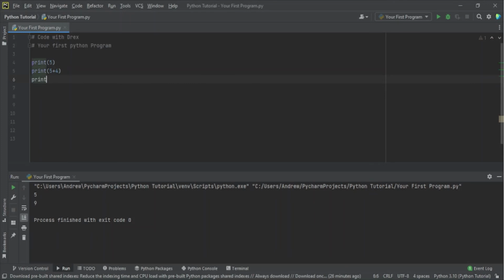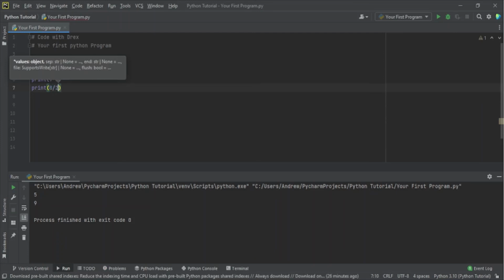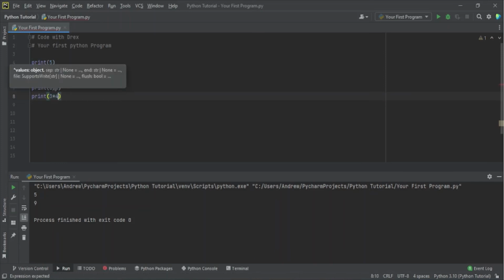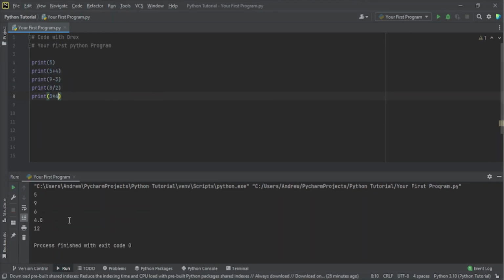Also print 9 minus 3. Print 8 divided by 2. And last one, print 10 multiplied by 4. And see our answers here.